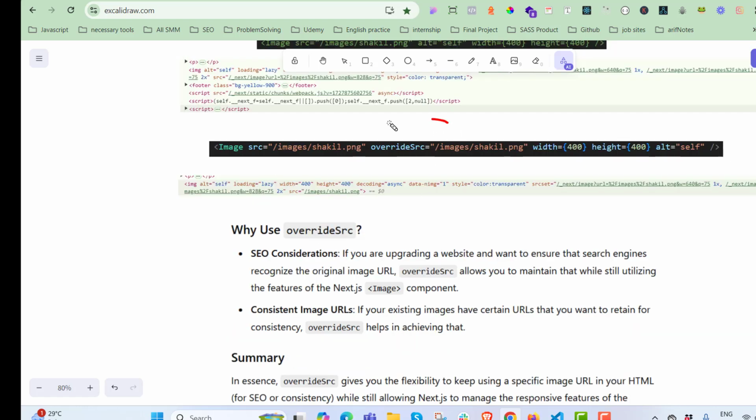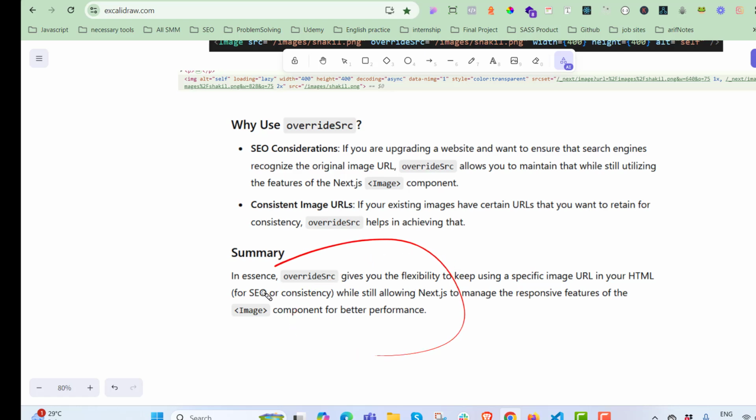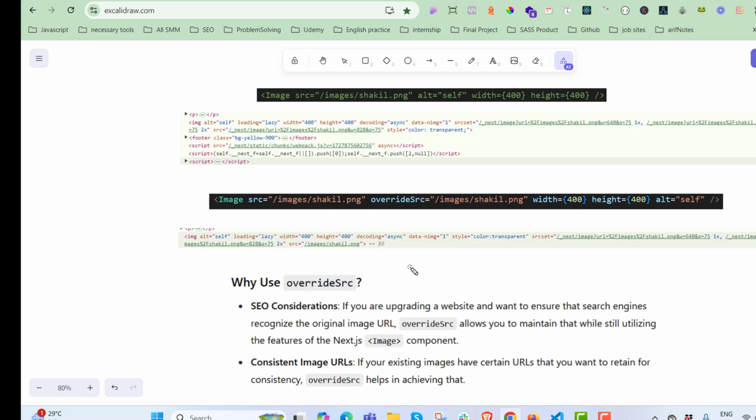But still, whether you use override SRC or not, Next.js will optimize your images. It will give you responsive images, with no compromise on SEO or responsive performance. It will not hinder any performance, but you can use override SRC to get the exact path for SEO consistency. Okay, so you can see the difference here. I have not used override SRC, so that's why I am getting the bit messy URL. But when I use override SRC, I am getting the exact URL. So for SEO consistency, I hope that makes sense.